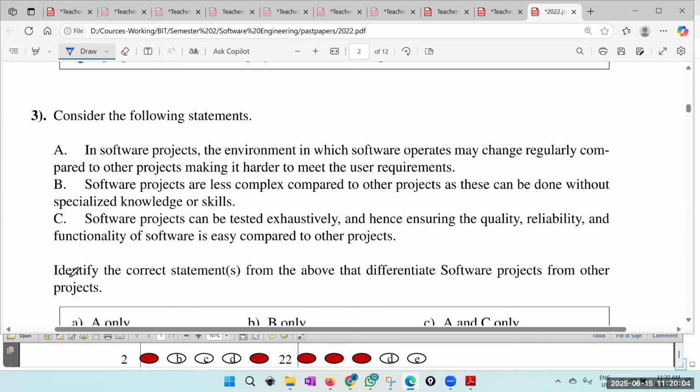Consider the following statements. Identify the correct statements from the above that differentiate software projects from other projects. So that should be easy. In a software project, the environment in which software operates may change regularly compared to the other projects, making it harder to meet the user requirements. Yes. So in a software project, the user requirements frequently change, unlike building a bridge or something. I will go for that.